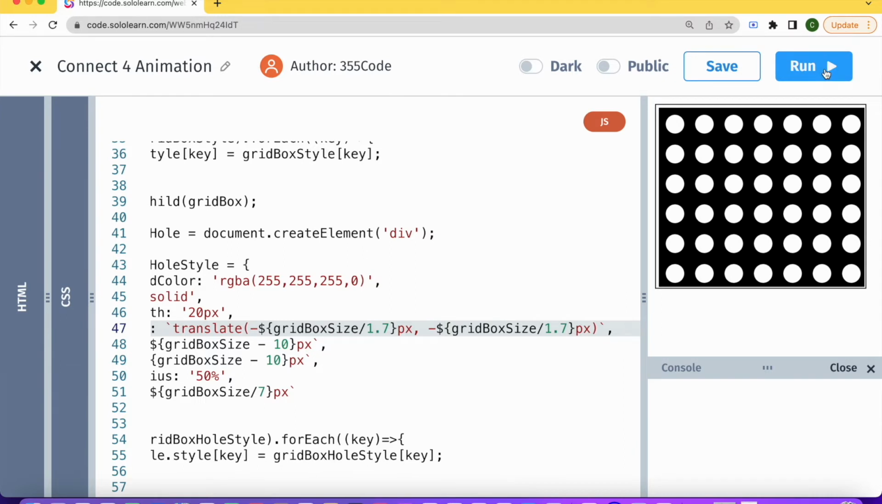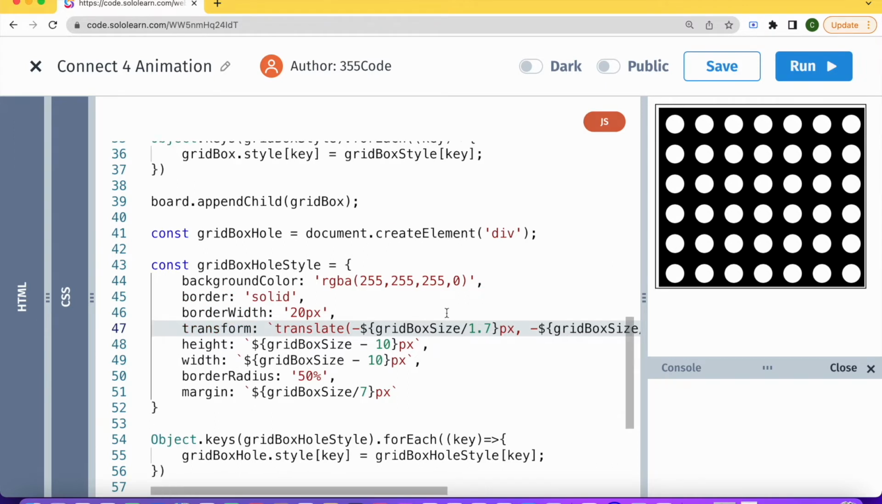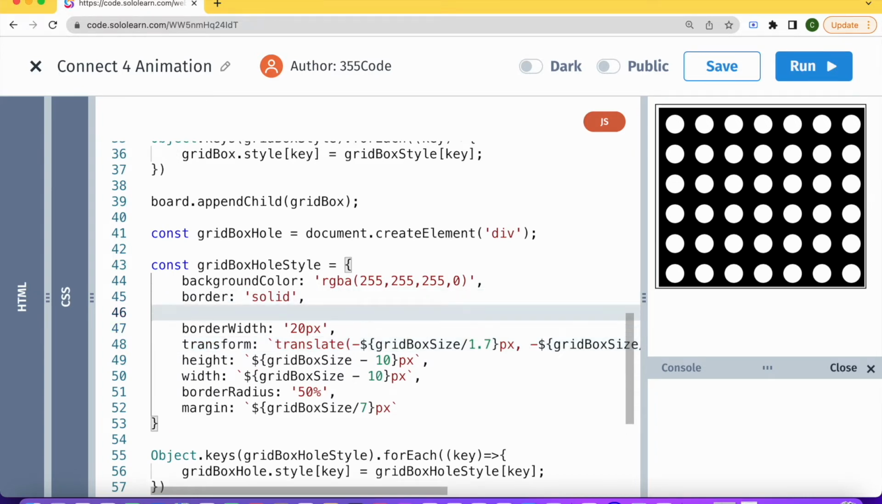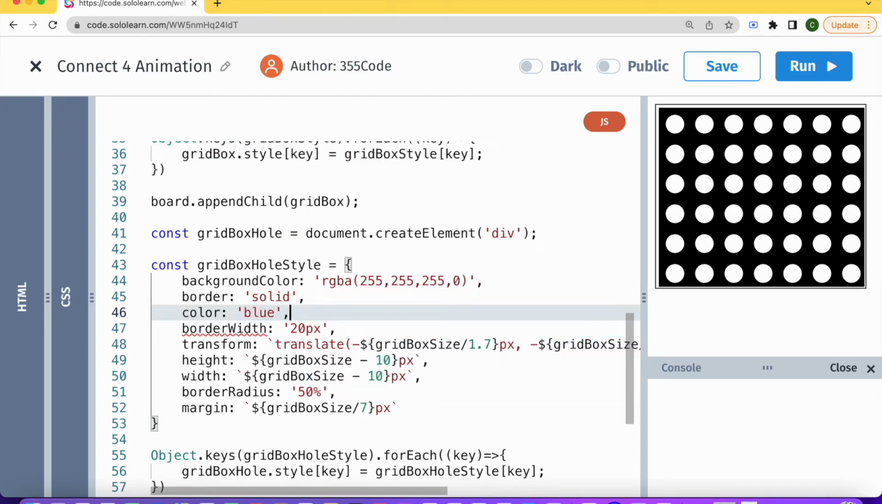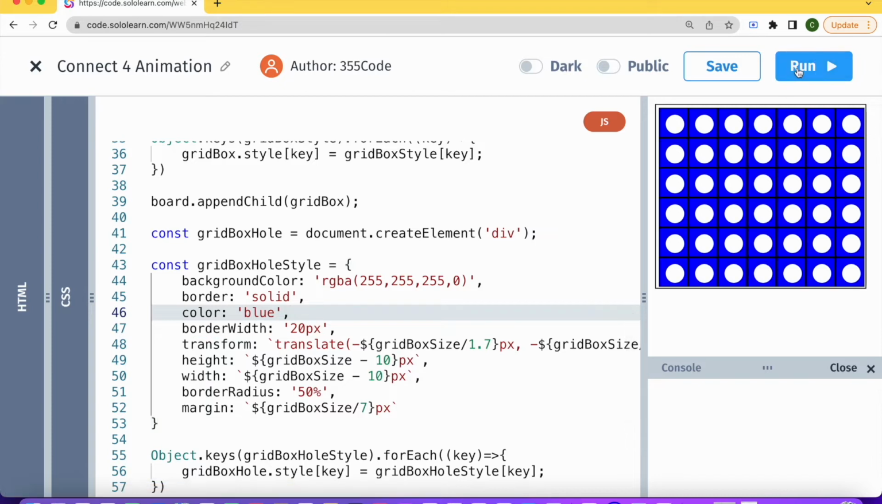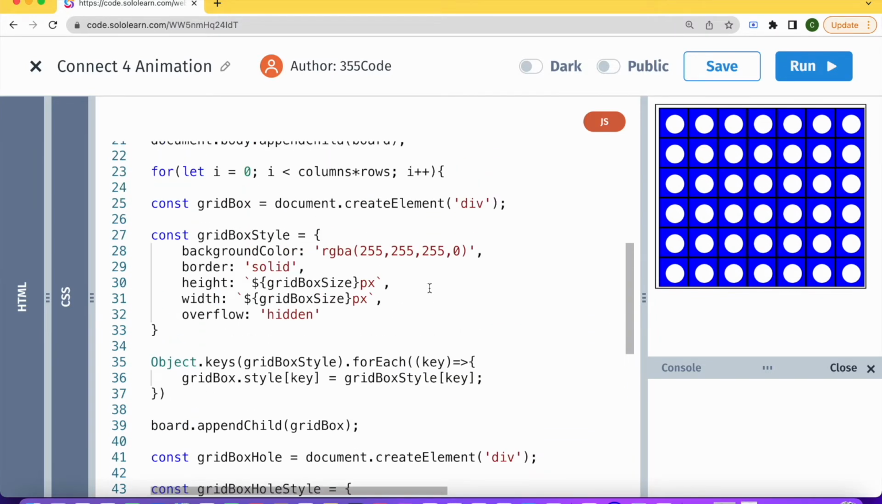And that is pretty good. So this already should look a little bit like a Connect 4 board to you, if you're familiar with the game. And we can also just add a nice little touch of making this border blue. And that's just using color. And now you can see that we have our blue board. We can also see the black dividing lines between the grid boxes as well.